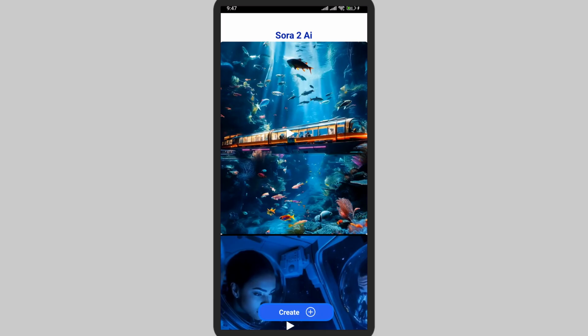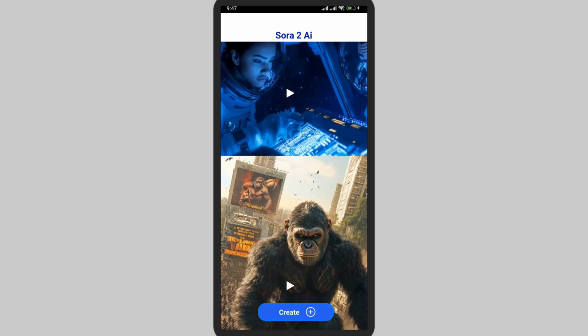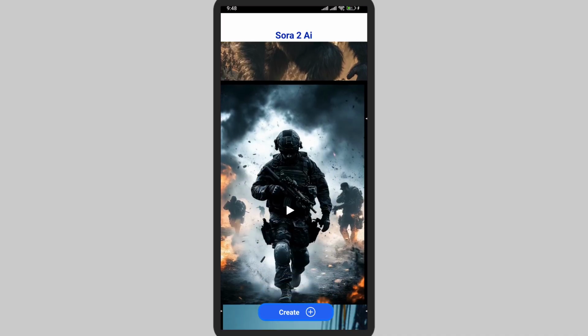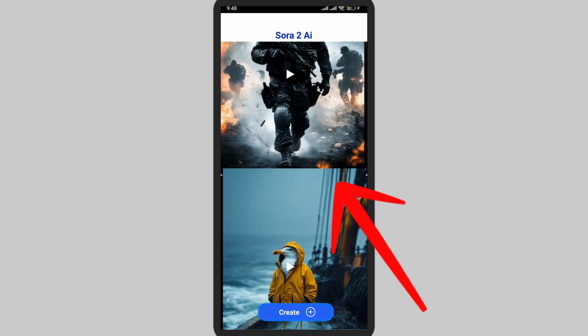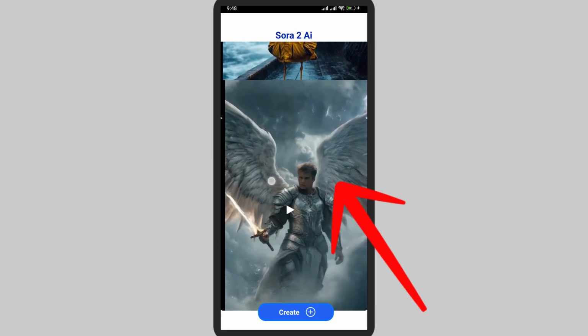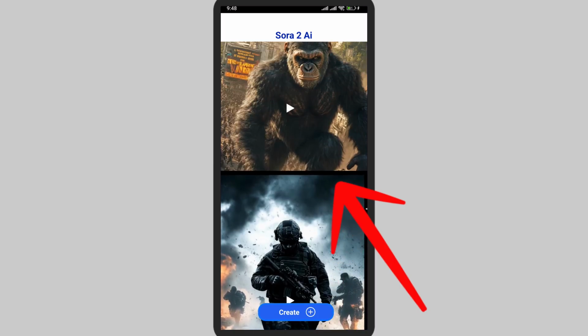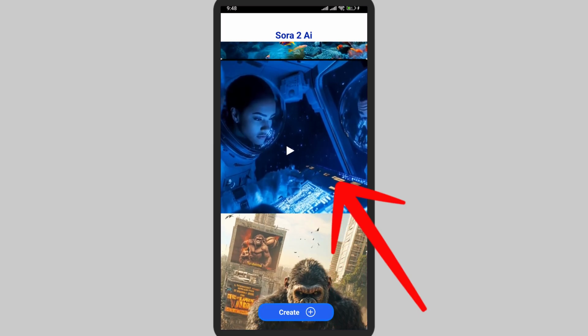So now I'm in my home page. Here, if you slowly scroll down, you'll be able to find different characters that are available. There are different backgrounds and prompts that are already generated. So it's up to you if you like them, or you can even create your own one.